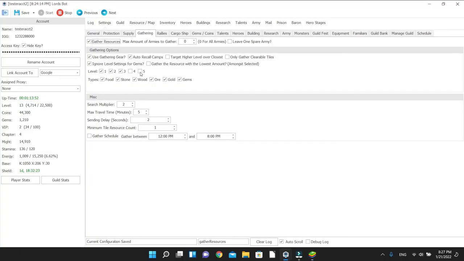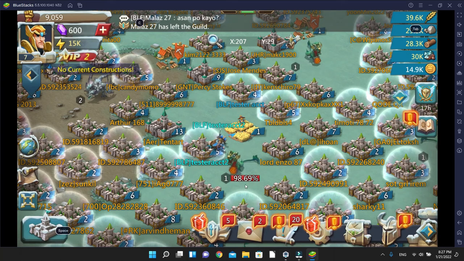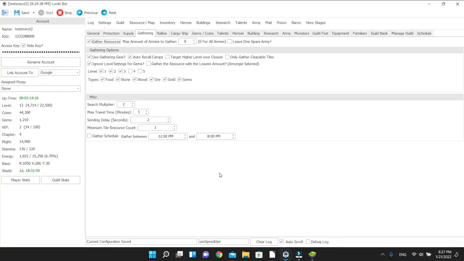Okay. 1, 2, 3, 0. Okay, use gathering gear. Okay, so we'll do save. Yeah, and there it goes right there. So now it's going to go out there and gather, and it'll do that the entire time. And that, my friends, is how you set up your bot to gather.